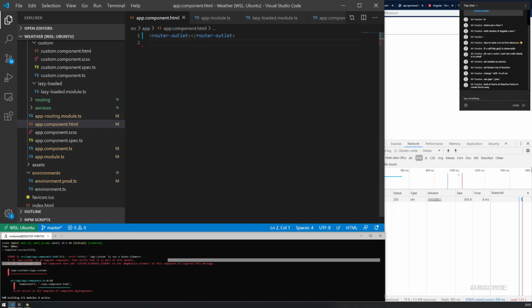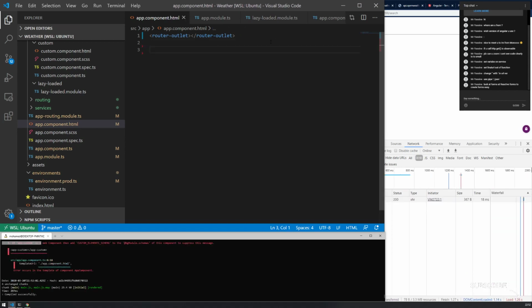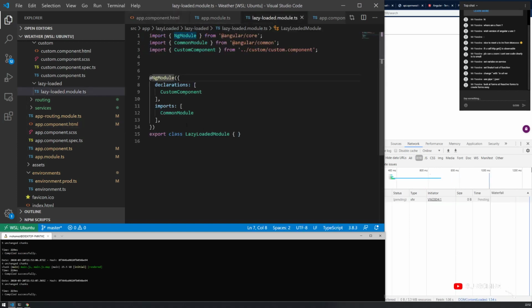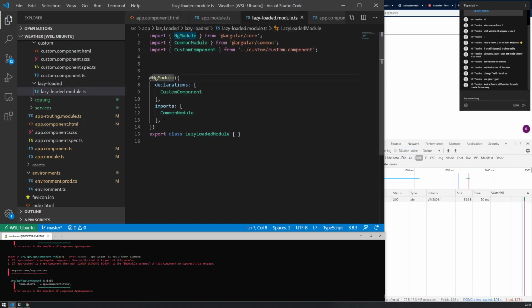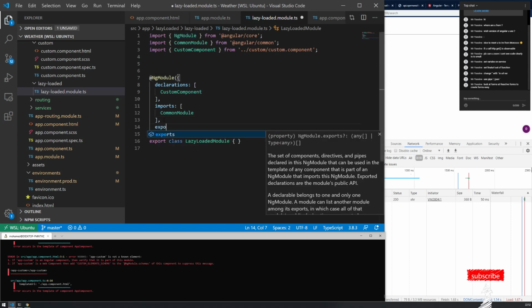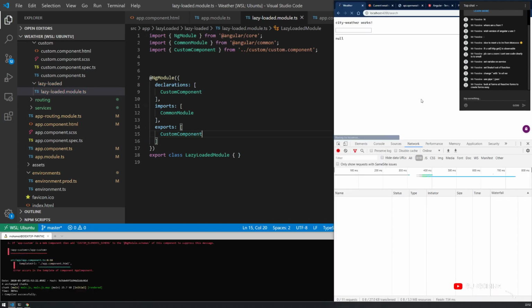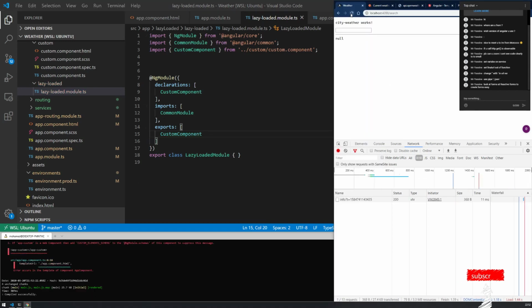Let's try to load it. Wait. It should work. Lazy loaded. Import, exports. It must be working. Custom component. I see nothing.